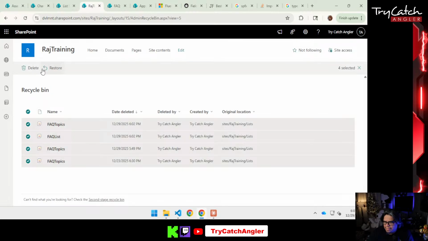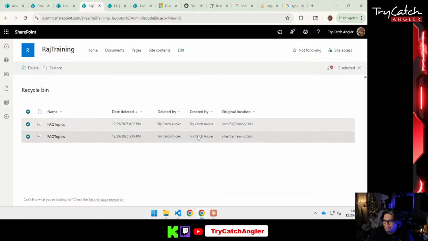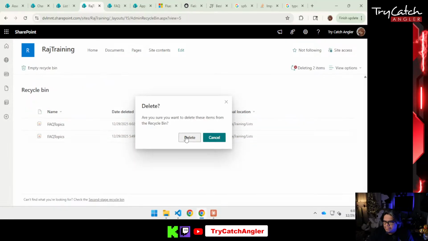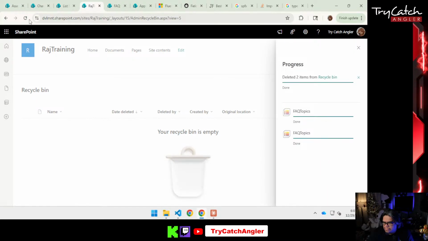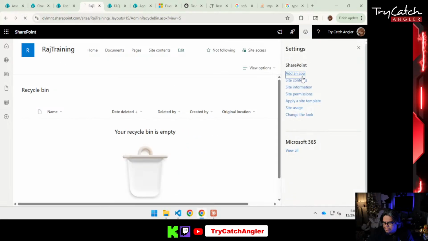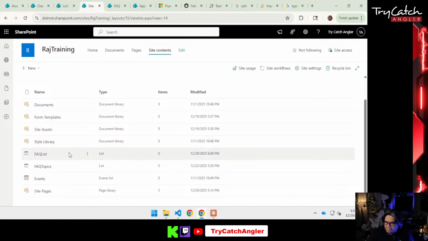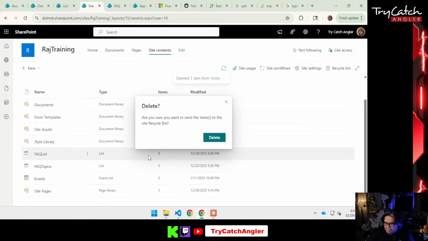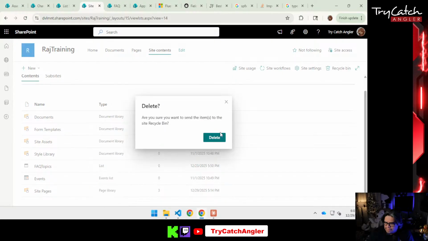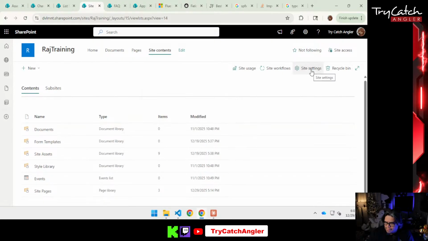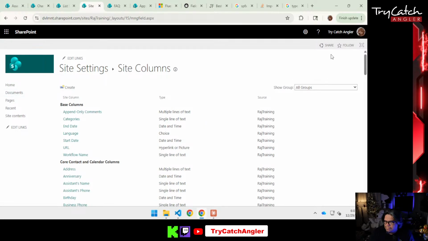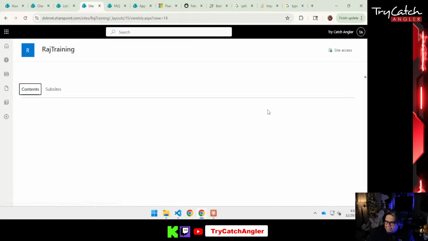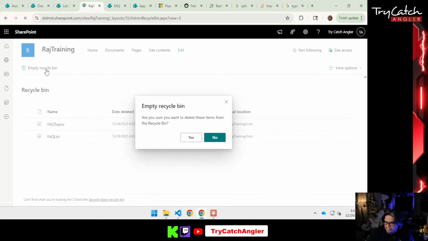Come on. All right. No. Delete. Refresh. Go back to site contents because I didn't mean to restore anything. Delete. Delete this. Site settings, columns. It shouldn't be back because I don't think that you can restore a site column. Contents, recycle bin, empty it. Yes.